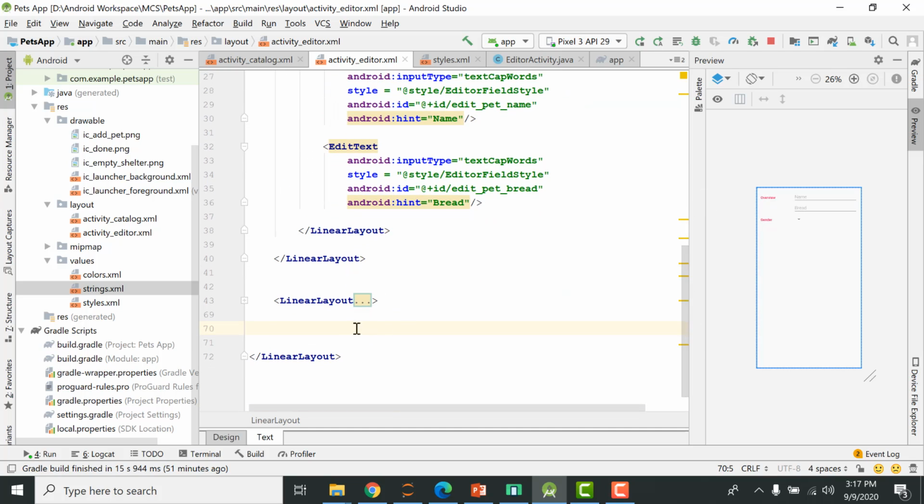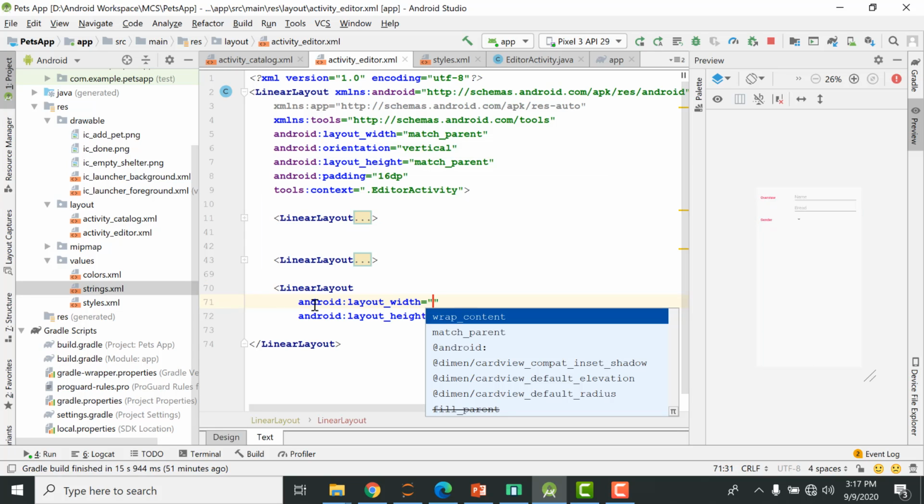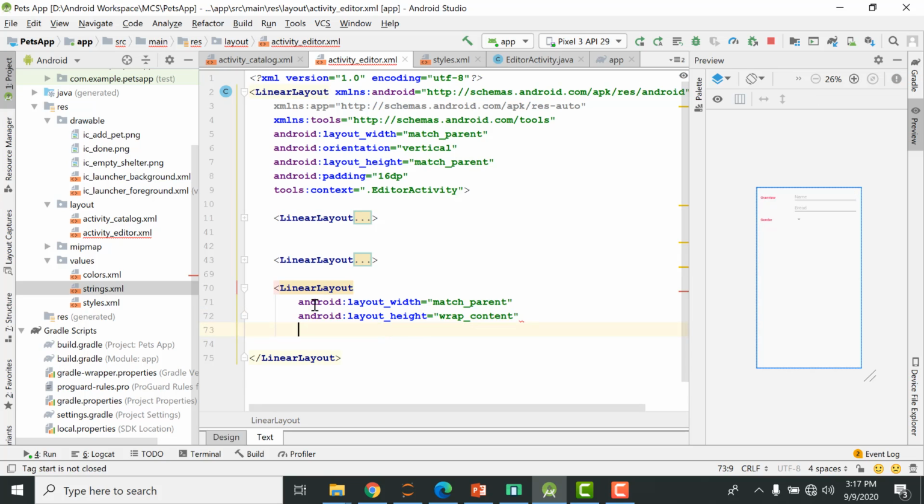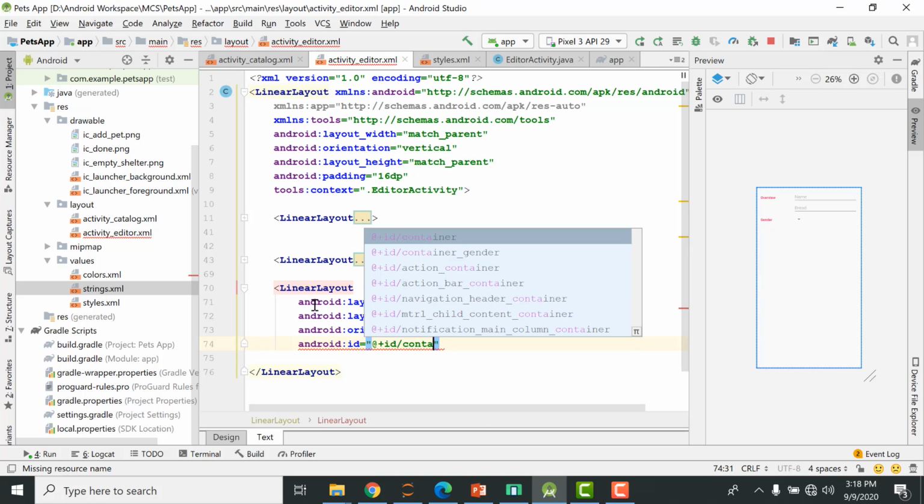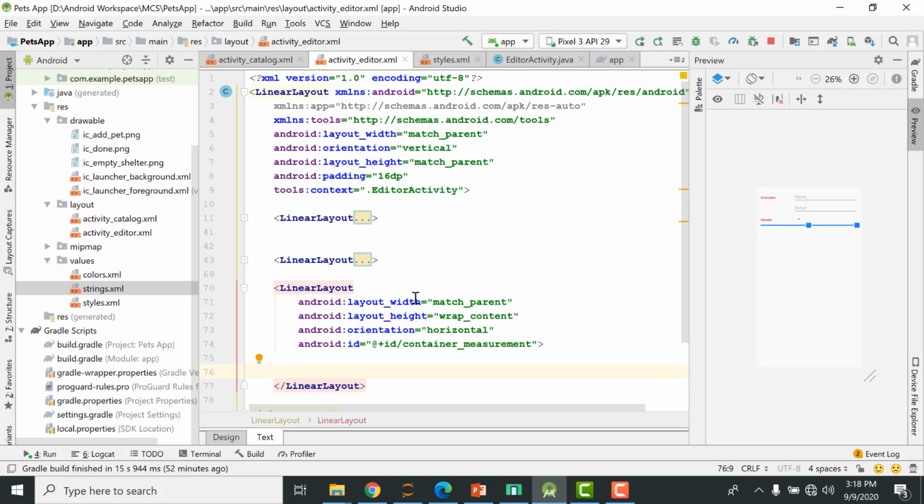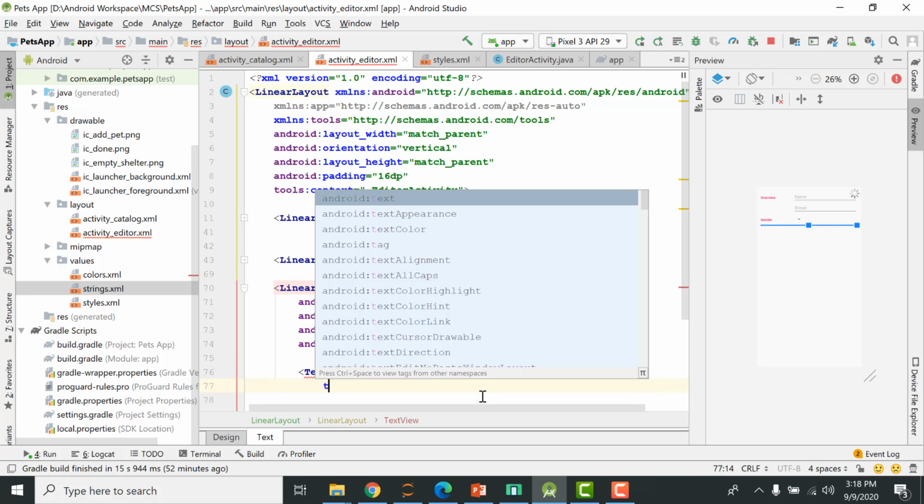text. So with that, I'm going to move on, and I'm going to add the last item, which is the measurement of the pets. So here I can add another linear layout with the width of match parent and the height of wrap content. The orientation is of course horizontal, and give it an ID, it is like a container for the measurement. All right, so with that I'm going to close it, and inside this linear layout I'm going to add first a text view having a text of measurement.